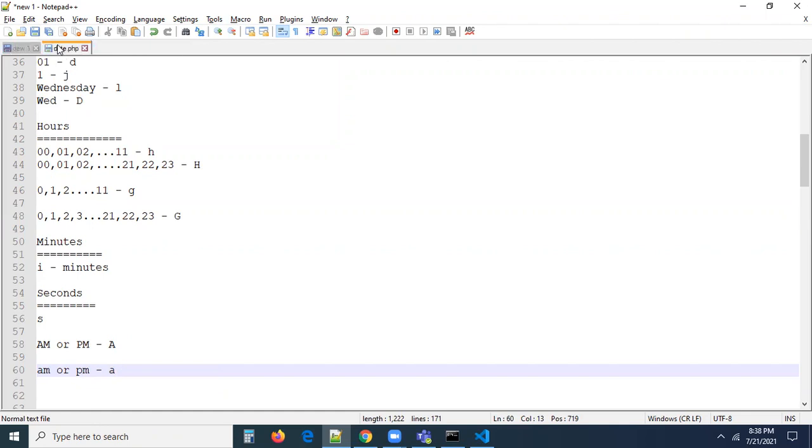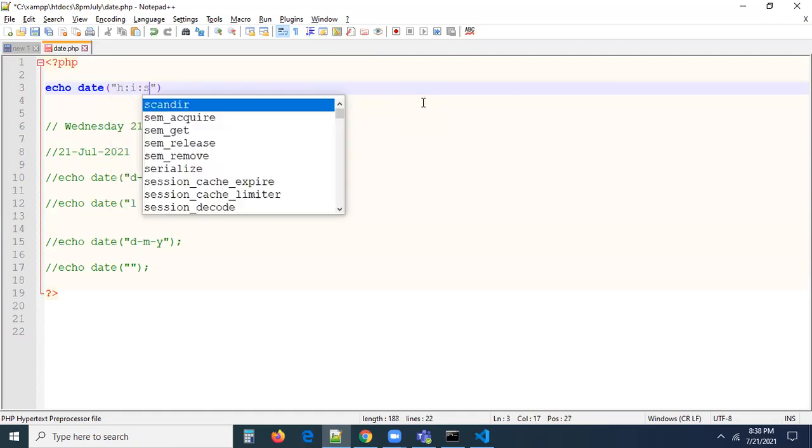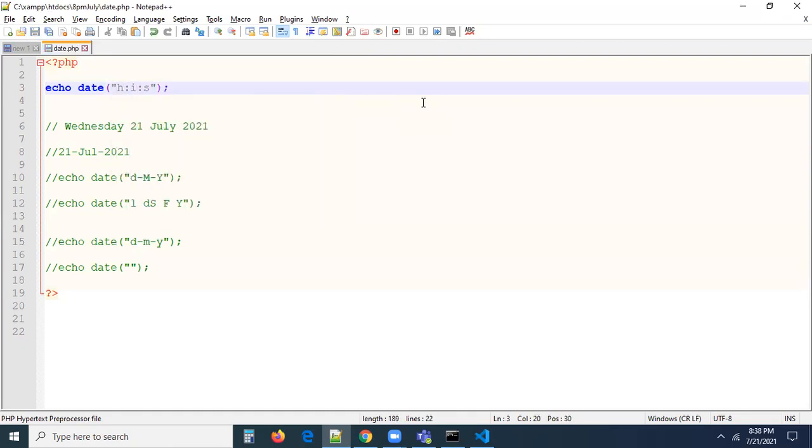Now I want to display the parameters like this. Can you see, all of you? I'm going to write this: h i s, hours and minutes and seconds. This is a 12 hours format with leading zeros. Now you can see what is the time right now? 8:38. I'm refreshing the page.